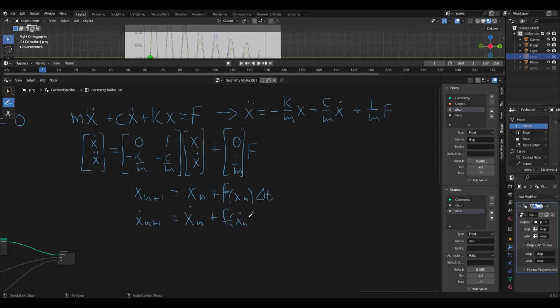So then I have my functions: my f of xn is equal to basically x dot n. And my function f of x dot n is equal to that whole mess on the bottom, which is minus k over m x minus c over m x dot plus 1 over m f. So that's what I'm implementing in this method.